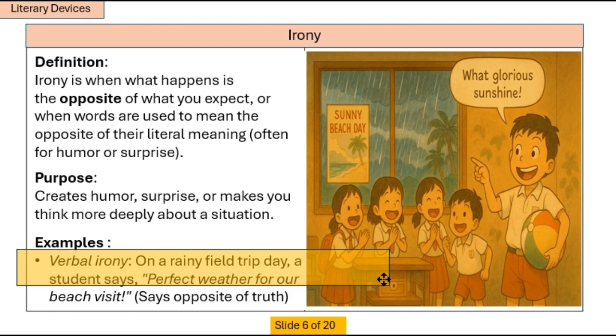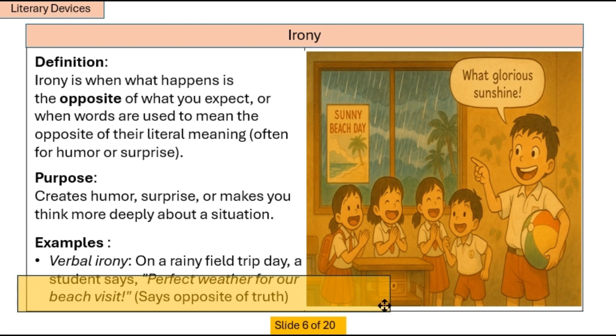On a rainy field trip day, a student says, "Perfect weather for our beach visit." He is saying the opposite of the truth because he is using irony to show his disappointment and displeasure about the bad weather.